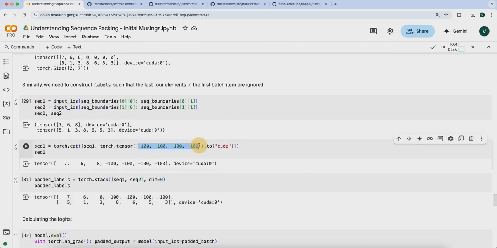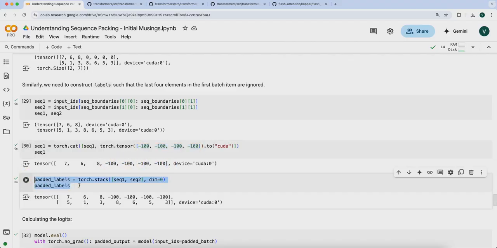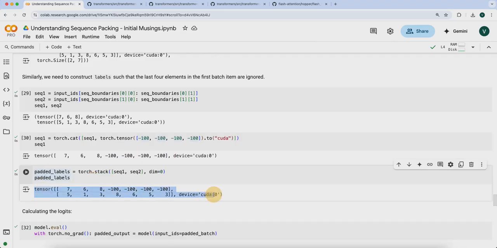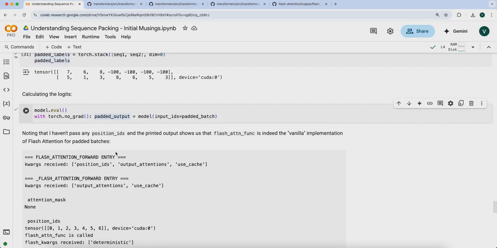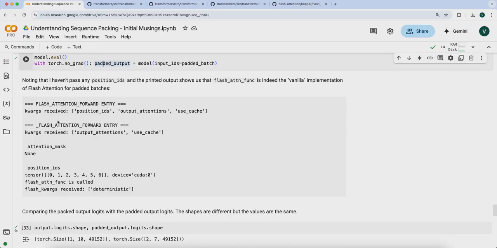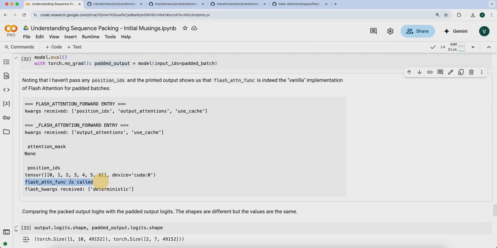I have padding tokens, so those are meant to be ignored in the loss function. So I have -100s. And then I can stack my sequences to get my padded labels. I get the logits by passing the padded batch into the model. And here we can see that this is vanilla flash attention. There's no sequence packing, and for vanilla flash attention, flash_attn_func is called, not varlen. So this is another check that flash_attn_func is indeed the vanilla implementation. If we are expecting sequence packing to be correctly implemented, this one should not be called. But in this case, it's a padded batch, so this is the correct call.